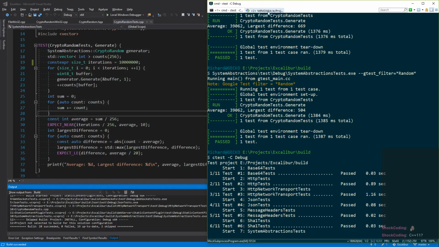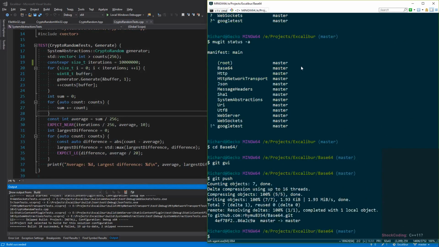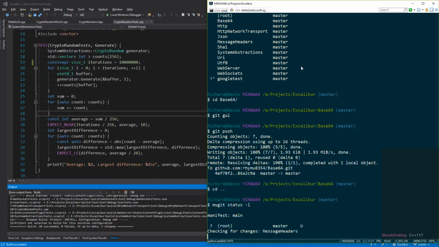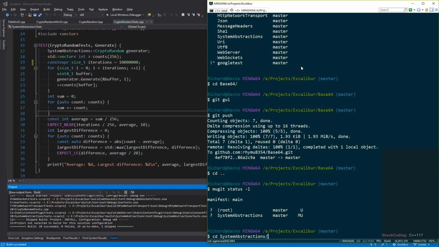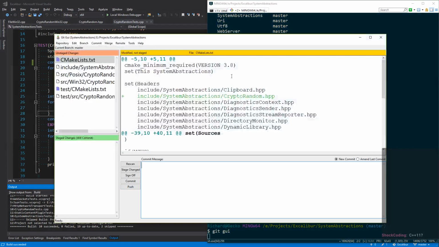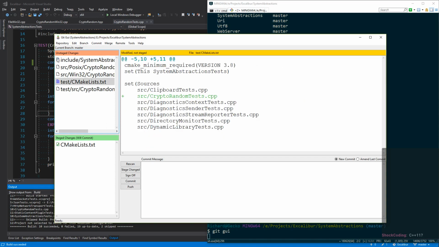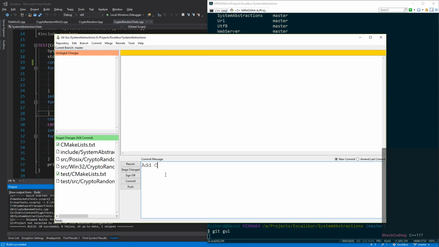Just running my tests, and then I'm going to check this in. Okay, I made some change to the root. I need to look at and see what I did there. This was just adding crypto random tests and crypto random. Add crypto random class.